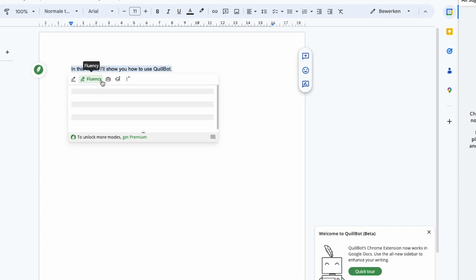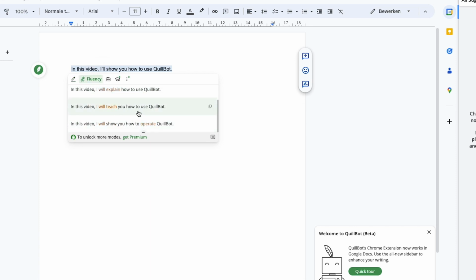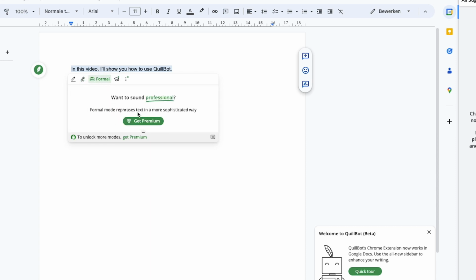Now you also have fluency, so this makes it more fluent and easier to read. So for example, in this video, I will teach you how to use QuillBot, and then you also have formal right here. If you want to make it more professional, you need to get premium for this, and academic as well. So academic mode expresses text in a more technical and scholarly way.